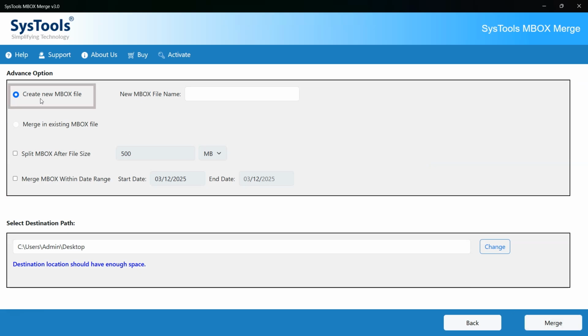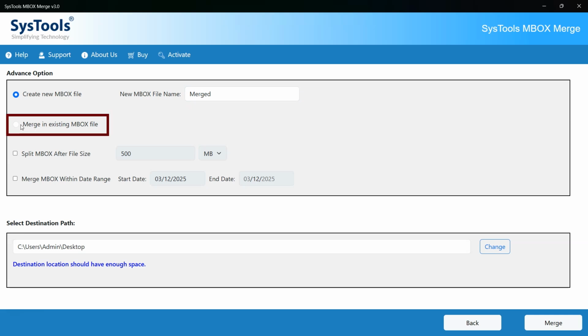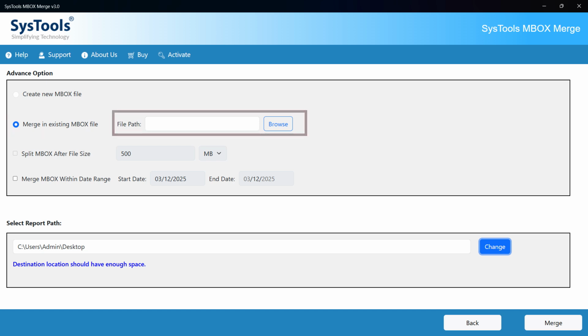In the Create New MBOX File option, combine all your MBOX files into a newly created file while preserving the integrity of the emails. Here, you are free to name the resulting MBOX file to improve the organization and recognition of the merged email data. Merge an existing MBOX file to easily combine several MBOX formats into an already existing MBOX file without losing the metadata, attachments, or folder structure. Just locate the file path.